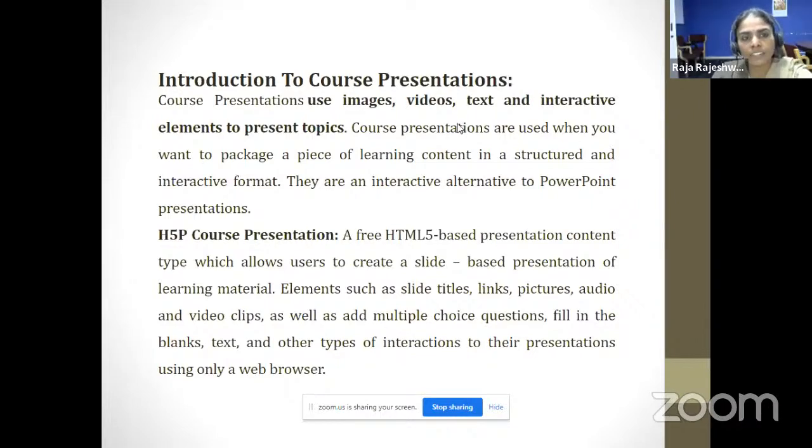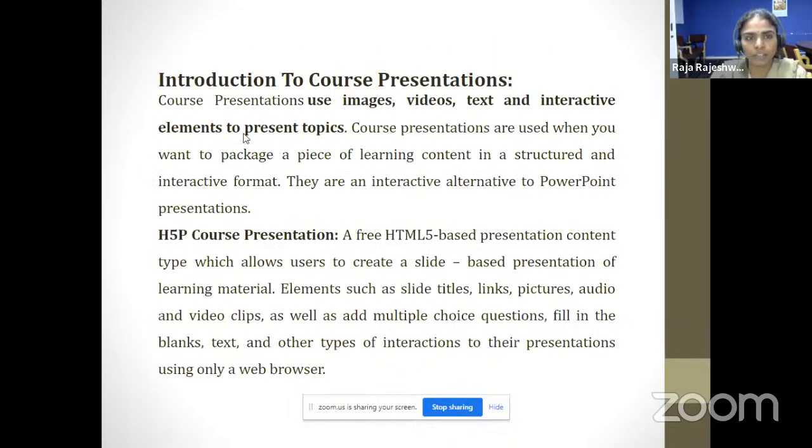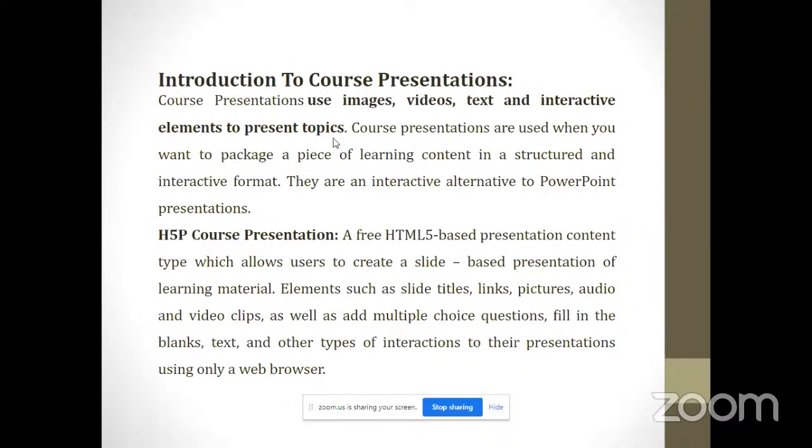Why did I give the bullets? Here, the course presentation, this is one definition, ma'am, and the second one is the H5P course presentation. Two definitions are there. That's not a definition at all. See, course presentation use images, that is the first point. Then course presentations are used when you want to package. So we cannot give full sentences.